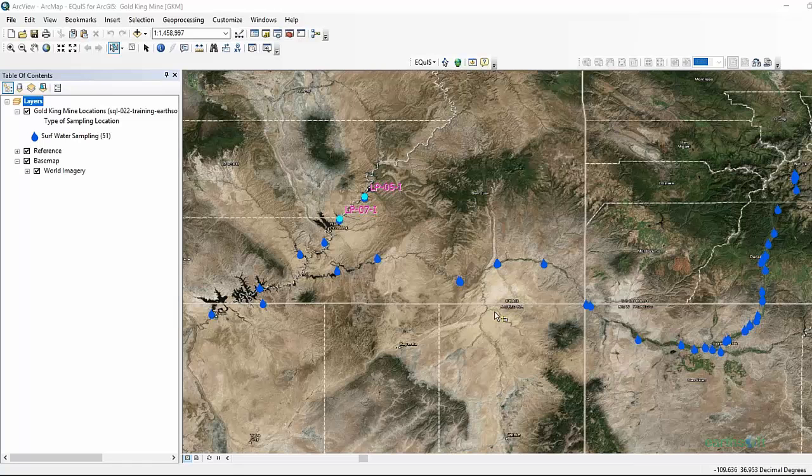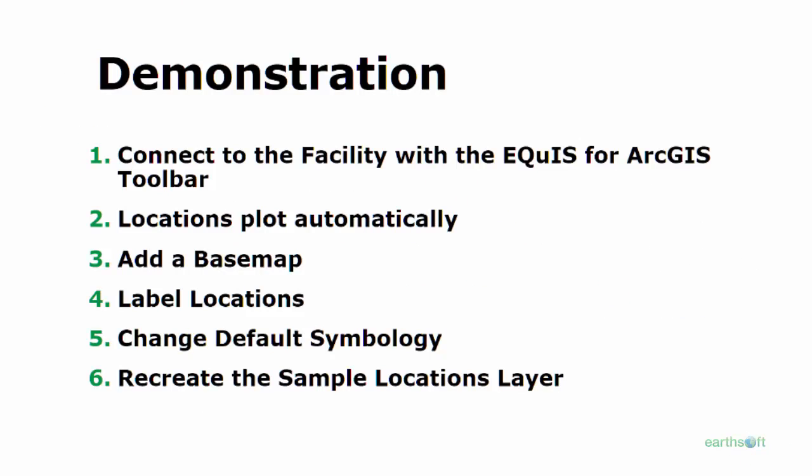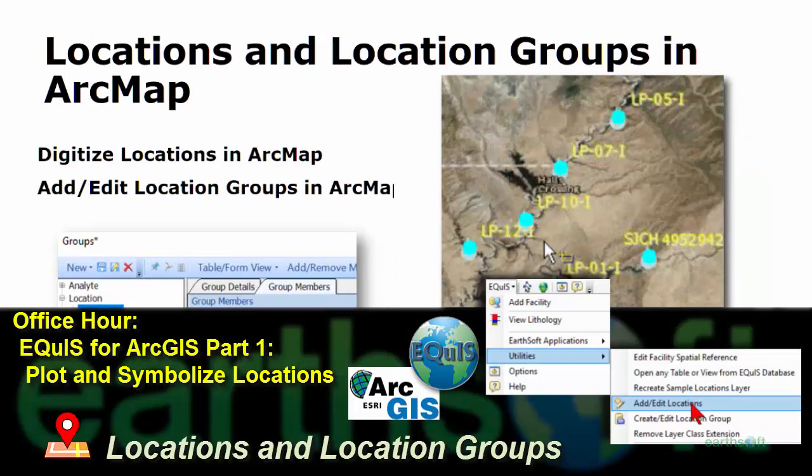Okay, so let me go back to my slides for a moment or two here. So in terms of what I just showed you guys, we connected to our Gold King Mine facility with the EQuIS for ArcGIS toolbar. We plotted locations pretty much automatically when we did that. We added a base map, we labeled locations, we changed some default symbology, and then we recreated the sample location layer.